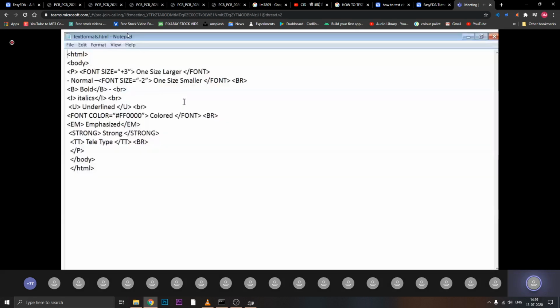Okay. So this is another example. Here I have included some text formats available in HTML. Here you can see we have written the HTML root tag in small case, then the body. We have not included any head section.